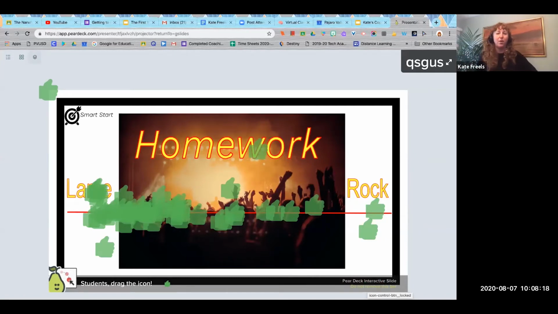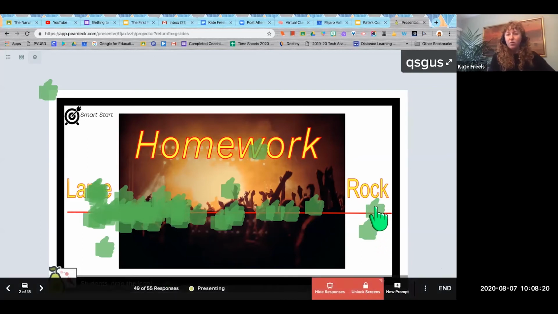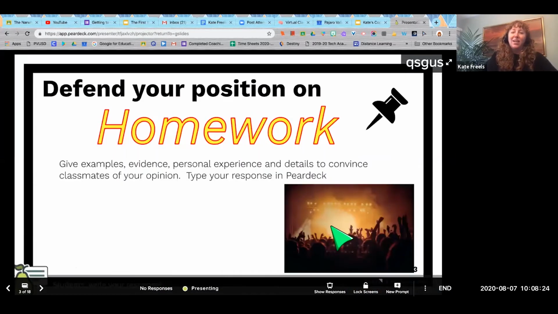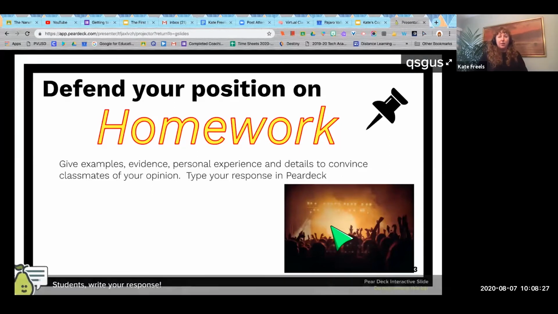So we've locked our responses, and we can talk about it as a class. What do we think about homework? Notice there are some outliers, some people who really think homework rocks. So on the next slide, you have an opportunity to give some examples and defend your position. It's going to ask you to type here. This is one of those written response ones. So why do you think homework's so lame? Or why do you think it rocks?